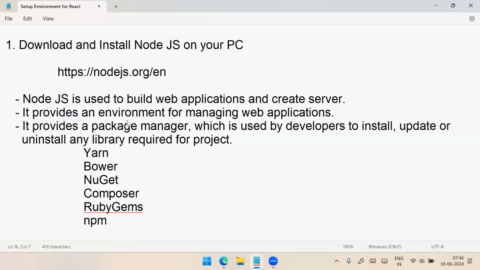You need a package manager, and the package manager is used for installing any library that you need for a project, updating the library from one version to another, or uninstalling any library that you don't need in a project. All these things you can do using package managers. I hope you have used package managers even while working with HTML, JavaScript also. Because if you have learned Bootstrap, or any third parties, you can install them by using package managers.